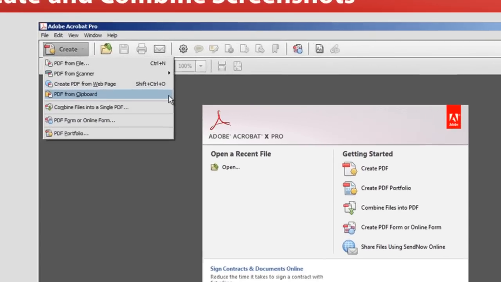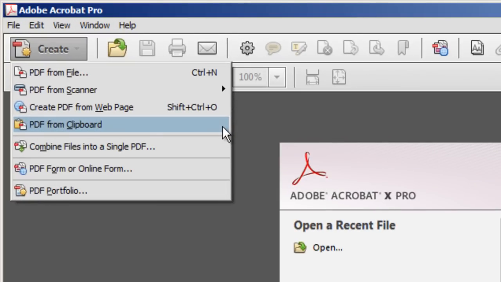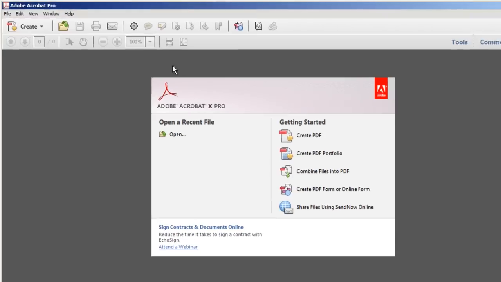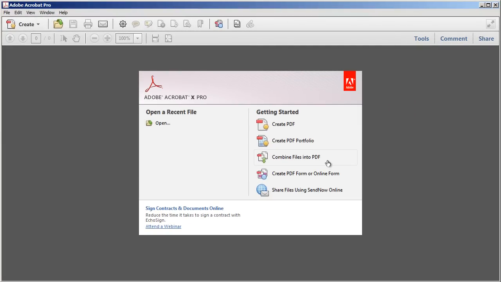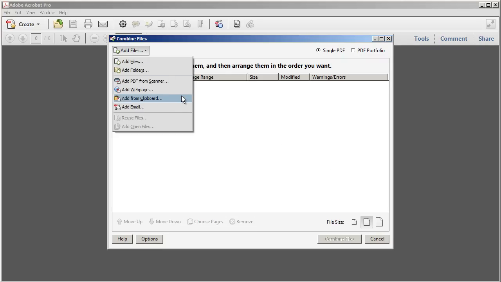You can use the File, Create PDF from Clipboard command in Acrobat 10 Pro to create a new PDF with a screenshot. If you have multiple screenshots that you want to combine into a single file all in one step, you can use the Combine Files into PDF command directly from the Welcome screen. This will allow you to both capture the clipboard content and combine the screenshots into a single file, all in one step.